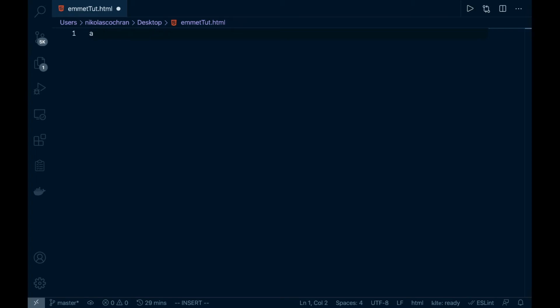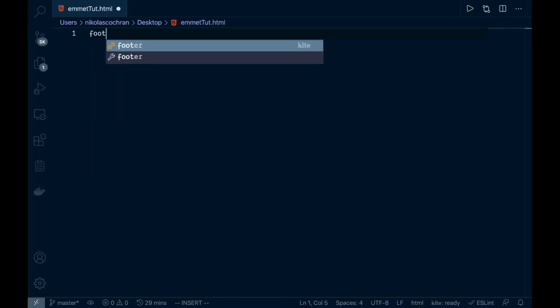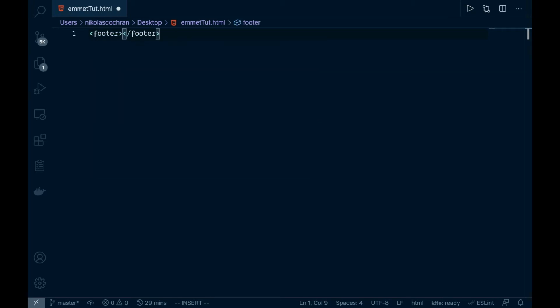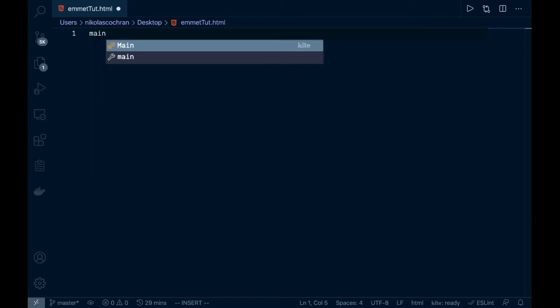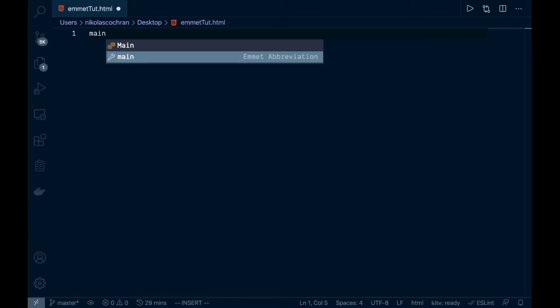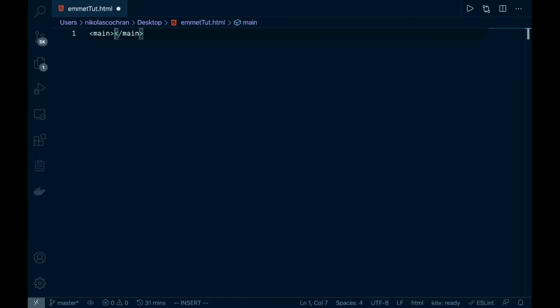Basically you have all your different tags and you just have to expand them like that. So it's very useful. Again, there's footer, stuff like this. That's easy. What else is there? You have a main. Any sort of tag you can think of, Emmet's got an abbreviation for it, and it's just going to really speed up your workflow like that.